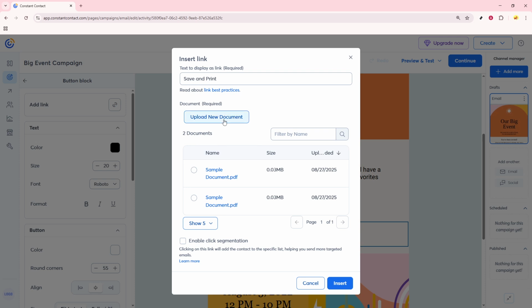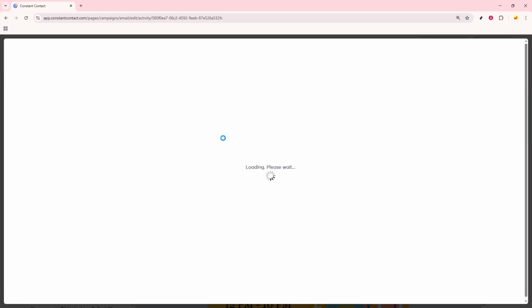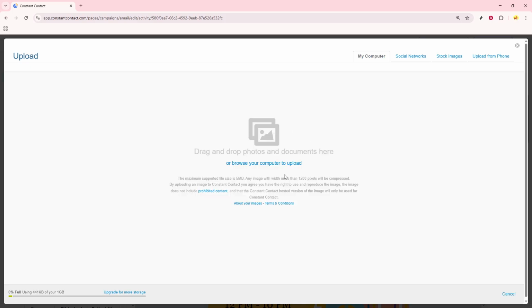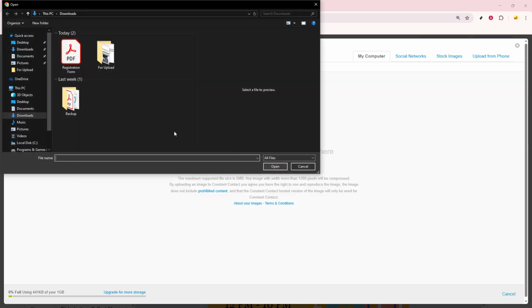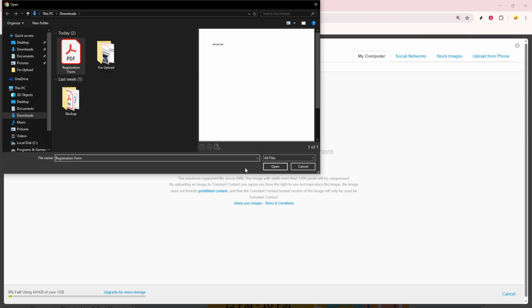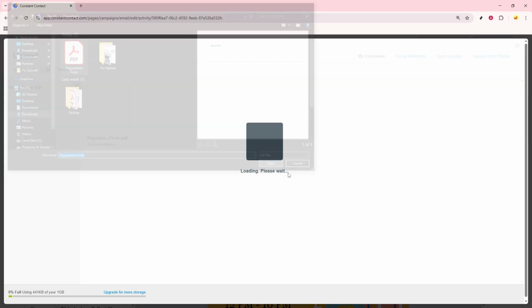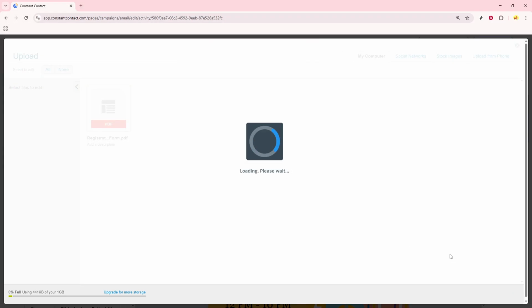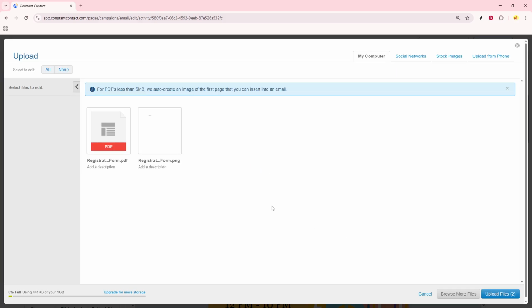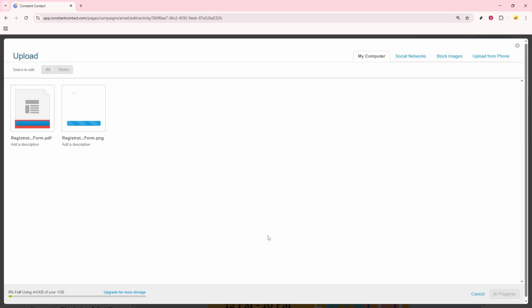Once you've placed your button, you'll notice several customization options. Here, you'll want to look for the link icon, which is similar to a small chain link. Click on this icon to proceed to the next step. After clicking the link icon, a few different link options will appear. For our purposes, choose the document option. This will allow you to link a document, such as a PDF, to your button.